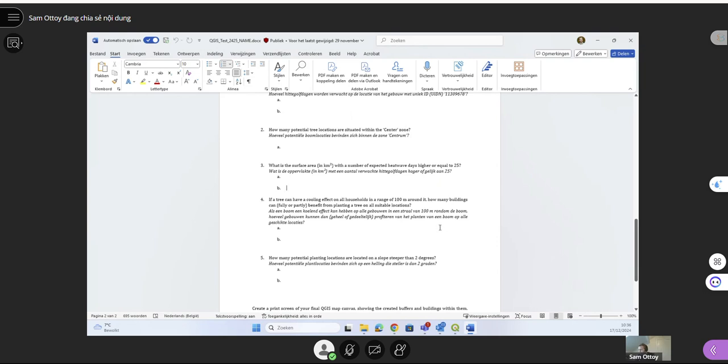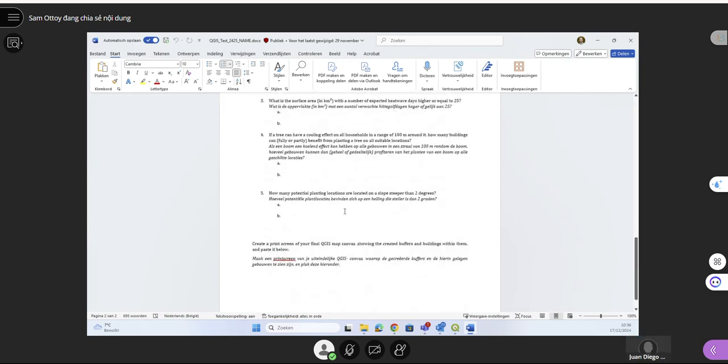How many potential planting locations are located on a slope steeper than 2 degrees? Because it might be a bit more difficult on those locations to make this planting hole. There might be some risks of erosion in the early phase. So let's check. How did you solve this? This was the most challenging. That's also why this was the last question, because here you would have to be a bit more inventive.